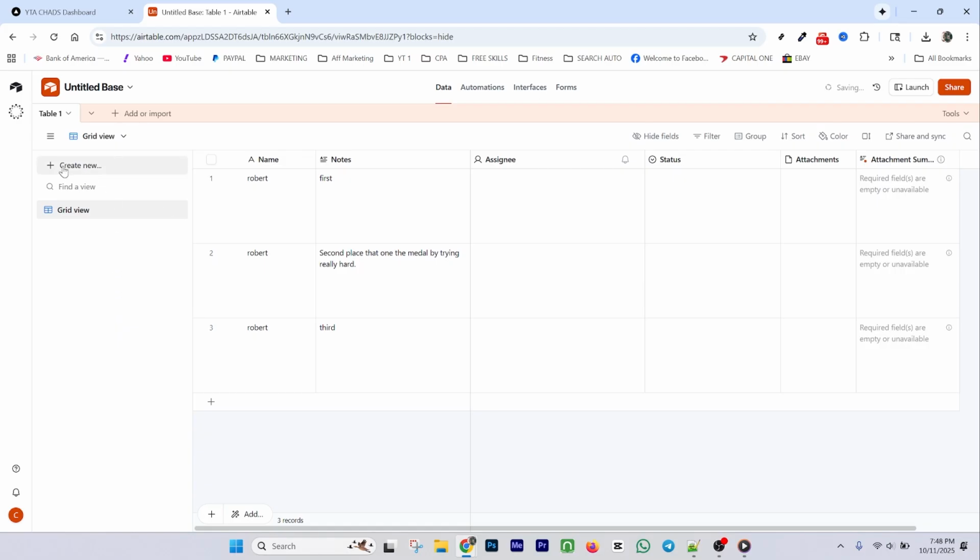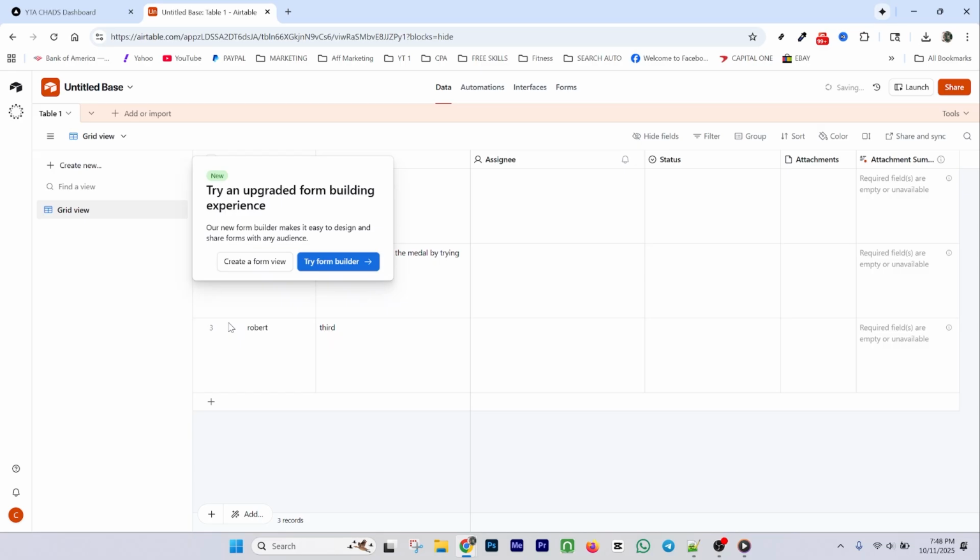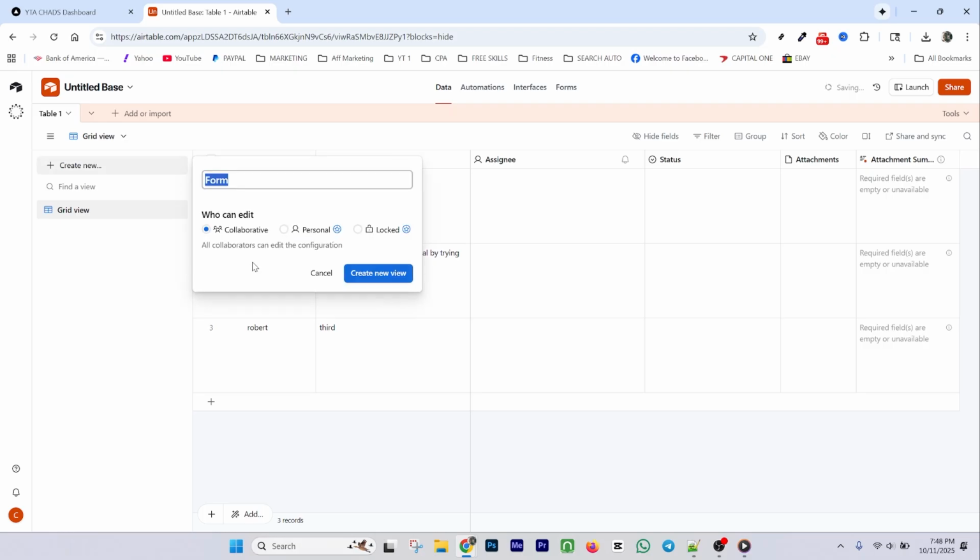Click on this, and you'll find various options. What we're interested in here is selecting the option for a form. This will set the stage for creating a brand new form specific to your needs. Next, you'll want to press on the option to create a form view. This is a critical step as it transitions you from the base interface into the form building environment.